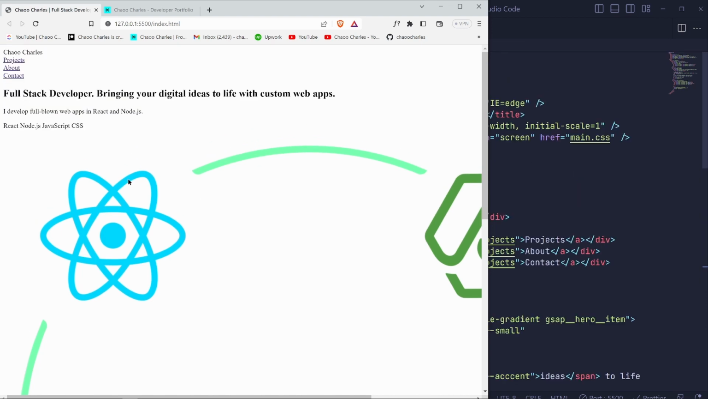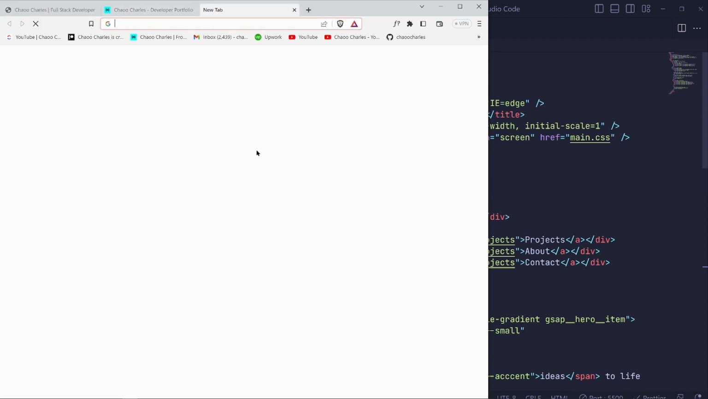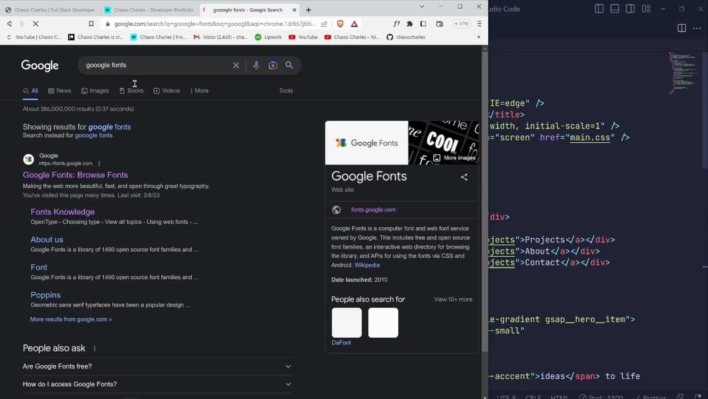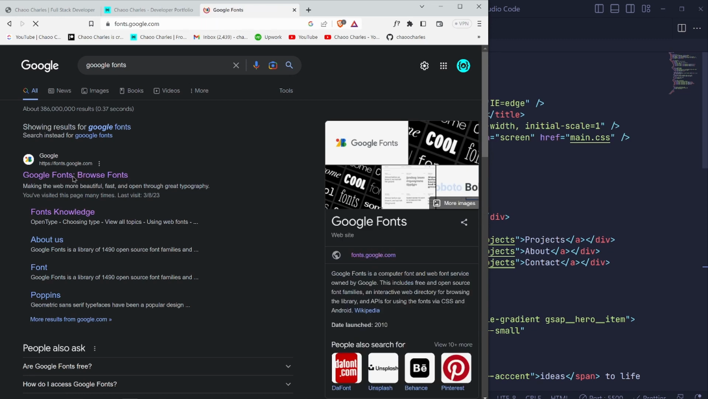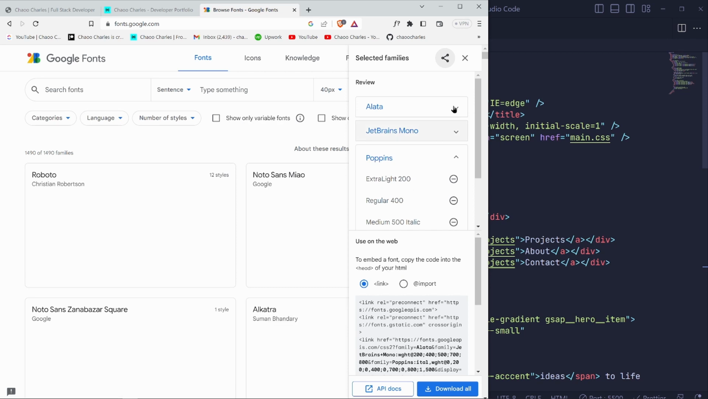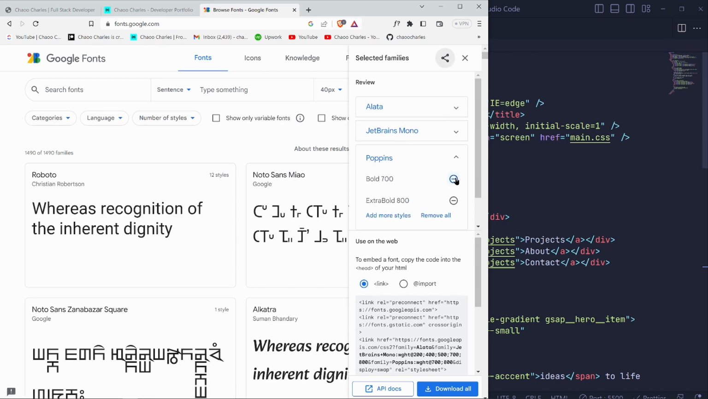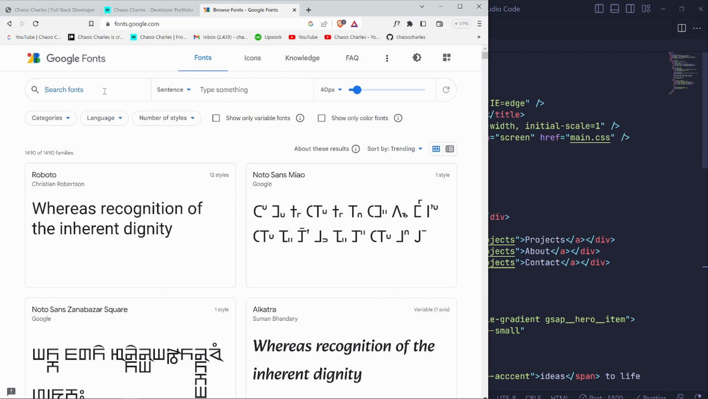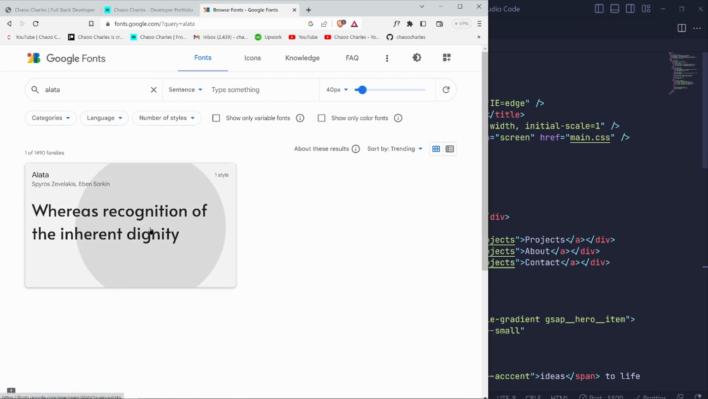I want us to style this with CSS, and the first thing that we will do is to bring in some fonts from Google Fonts. So search for Google Fonts, and I'll be using two fonts. Let me first remove all of this so that I show you how we can select them. So once you are at Google Fonts, you can search for Alata. If you want to use the same font as me, that is.